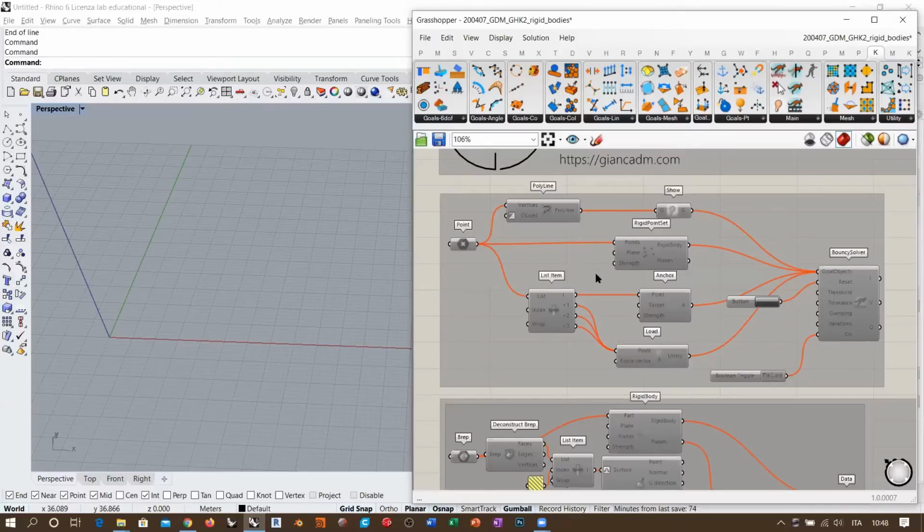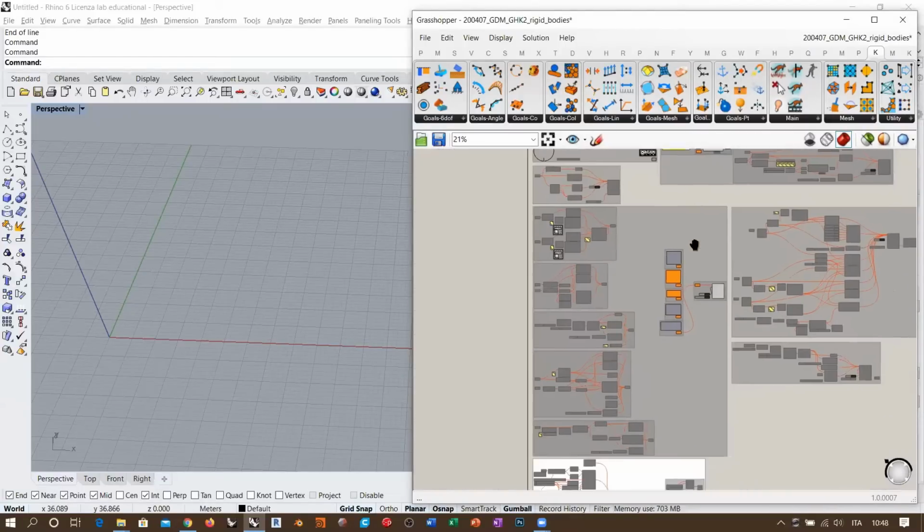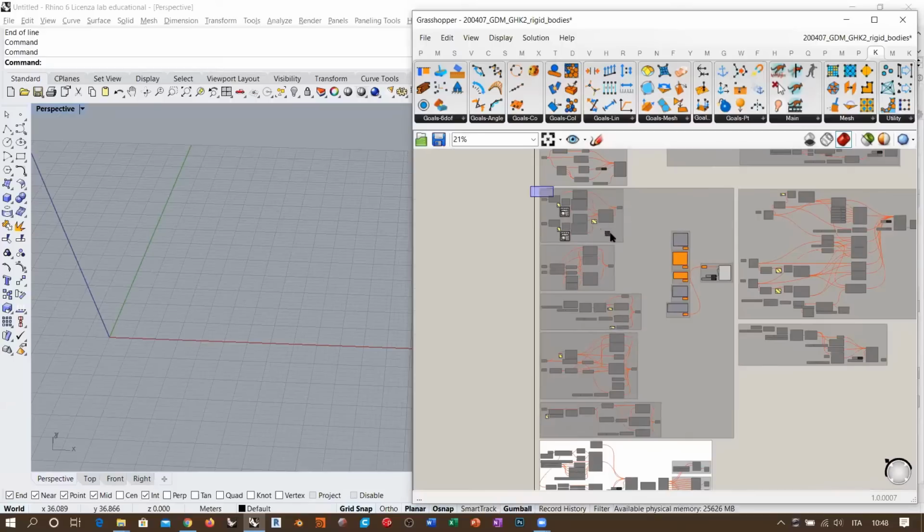So okay, let's do. I divided this. This is basically the whole rigid bodies explanation. We will discuss all these groups of components here, except for the beam. I will leave the beam as the last discussion here because it is the most complex.